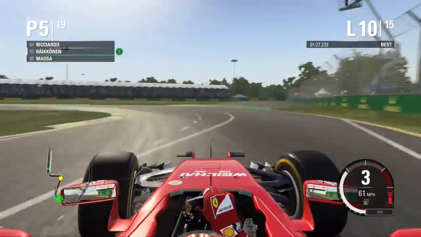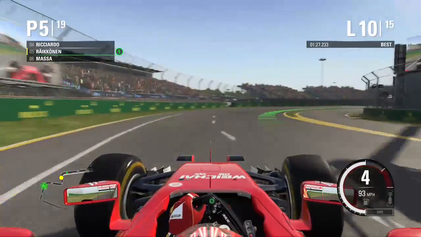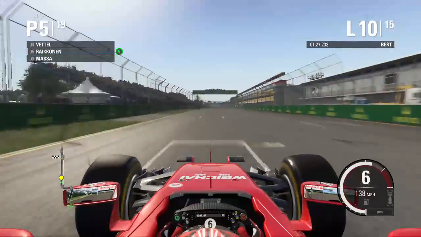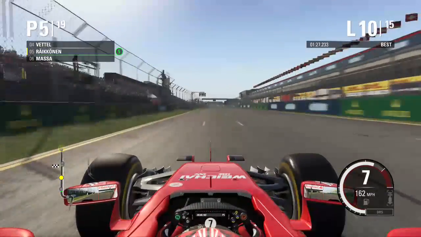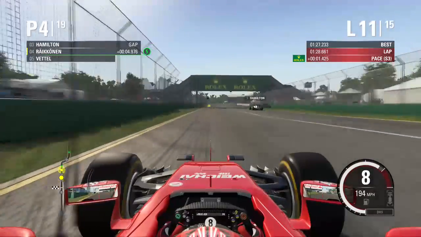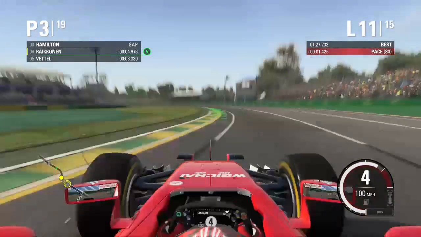I don't understand why I need to pit again. If everyone else pits, sure, I'll pit. But I don't... Vettel's pitted. Alright, hold on. Let me just get around this corner. I just want to have a look at something.